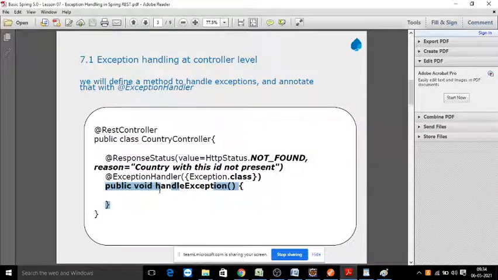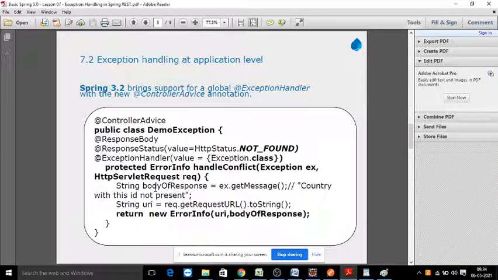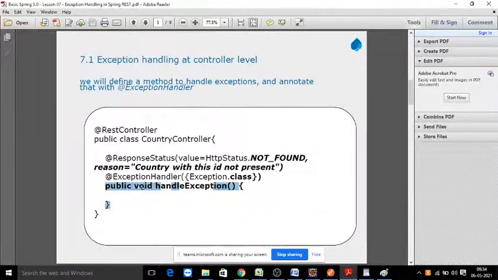You should write a separate method dedicated only to handling the exception, with no other business logic. This can be done at the controller level, meaning within your controller class you write one method here. The second is the application level. At the application level, we write a separate class apart from your controller class. Whereas the previous approach is part of the controller itself, where you write a new method. This will be a part of your controller.